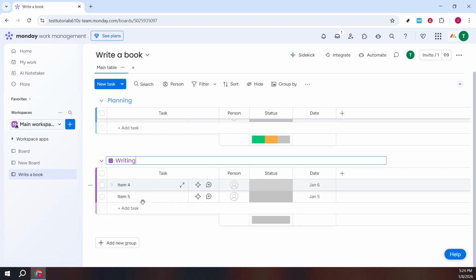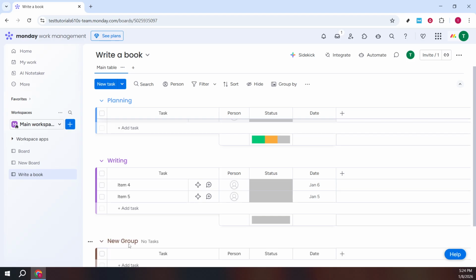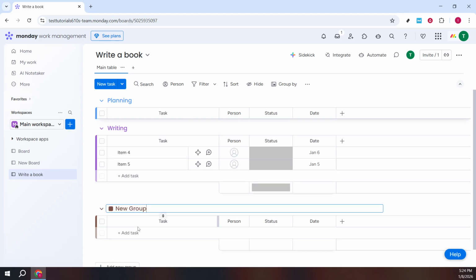That's it. You've created a personal board, set its privacy, labeled your groups, and started adding items. With this foundation in place, you're ready to build out your project and stay on top of every detail.